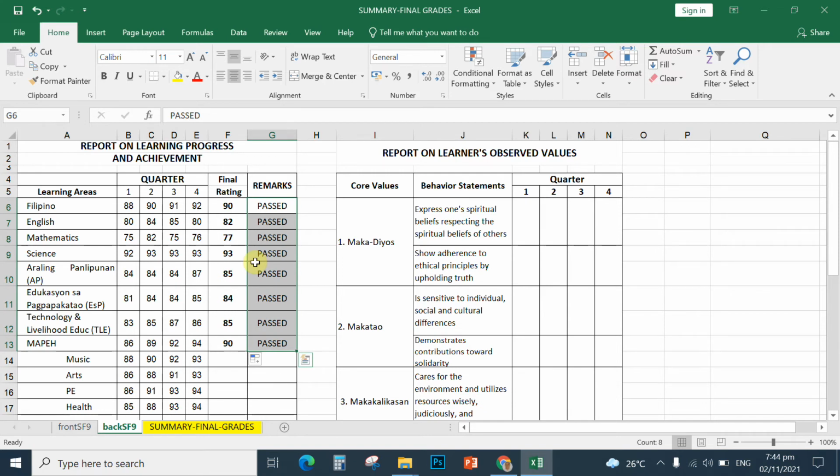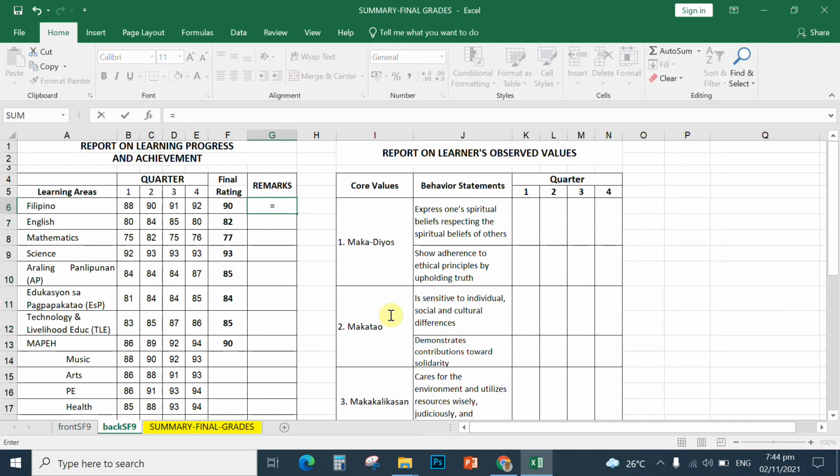For instance, we're going to delete this one. Always start with an equal sign because you're going to insert a formula. Write the formula where you want to display the result. The syntax for using the IF statement or function in Microsoft Excel is IF, logical test, comma, value if true, comma, value if false. The logical test means you're going to create a condition to match with pass or failed.